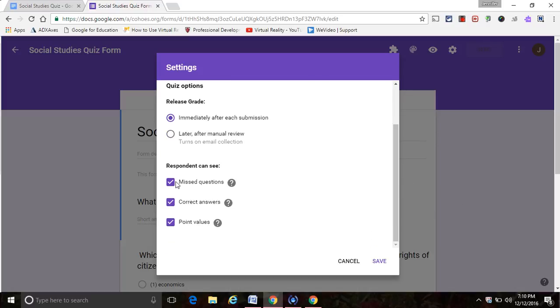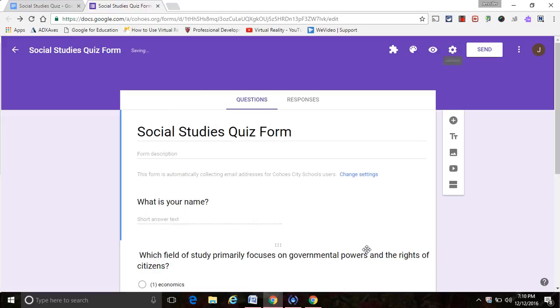I can also disable these or enable these. If I want the student to see how many points the question is worth, I check this. If after the student submits their form I want them to see what questions they got wrong, I'll click this. And if I want them to see what answer is the correct answer, I will click this. If I'm doing a unit test in class, I probably don't want to enable these first two options, but if I'm doing a review with students or giving a homework assignment, it might be good for them to get this feedback right away. Once I'm done, I press save.